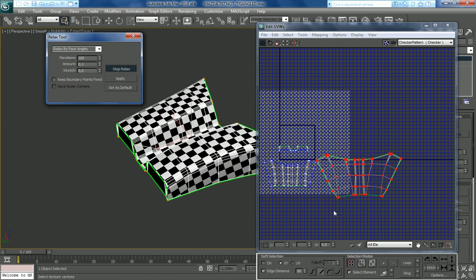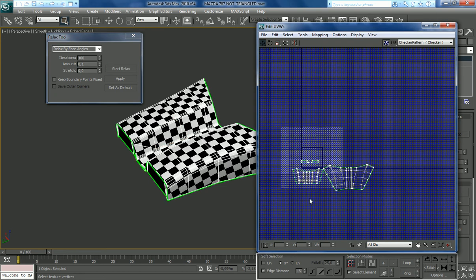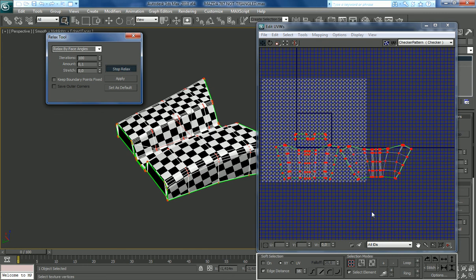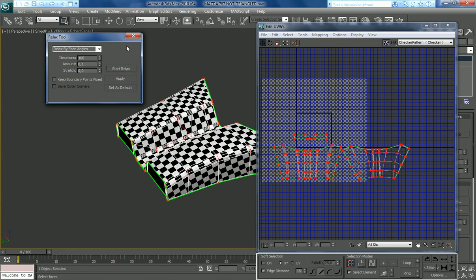Pretty nicely. As you can see, the scale of the parts is not kept. To have it in the same scale, you have to select everything, click relax once again, and it will relax it to the same scale of every part. You don't really have to wait until it ends by itself. When you are satisfied with the result, just click stop.